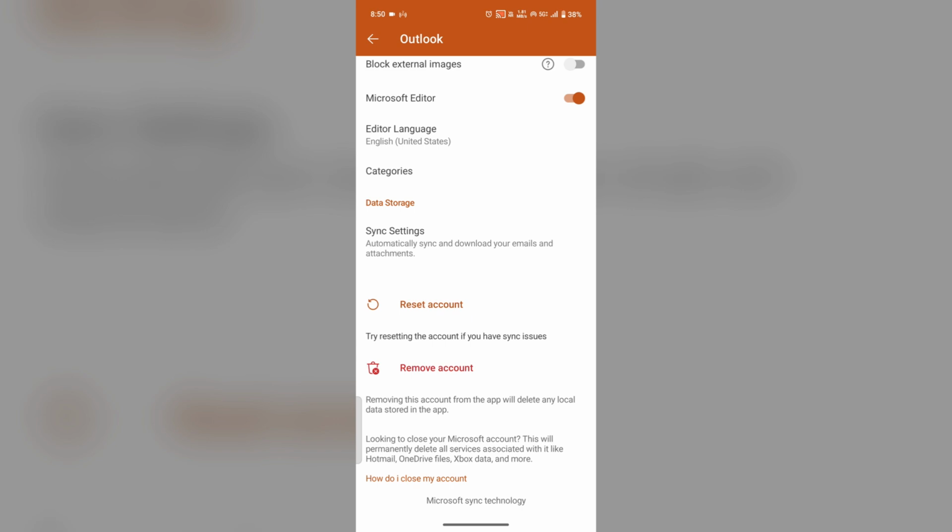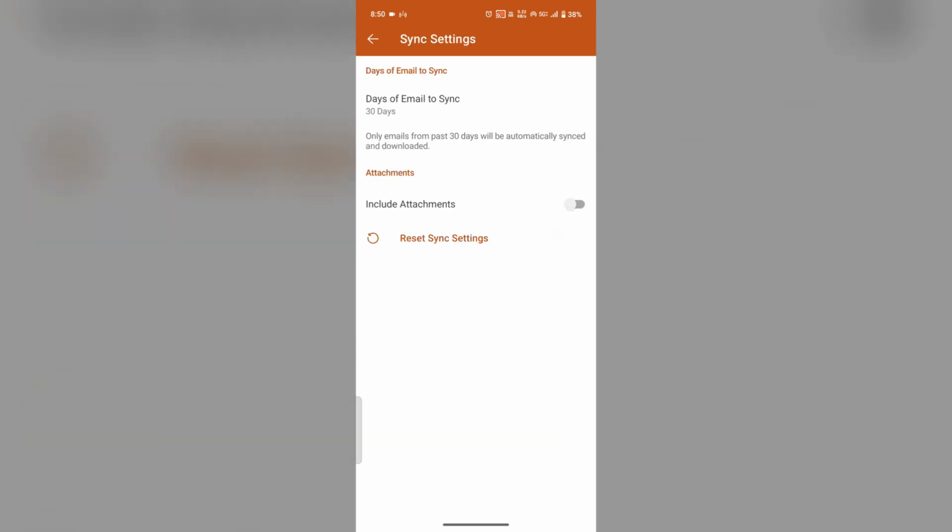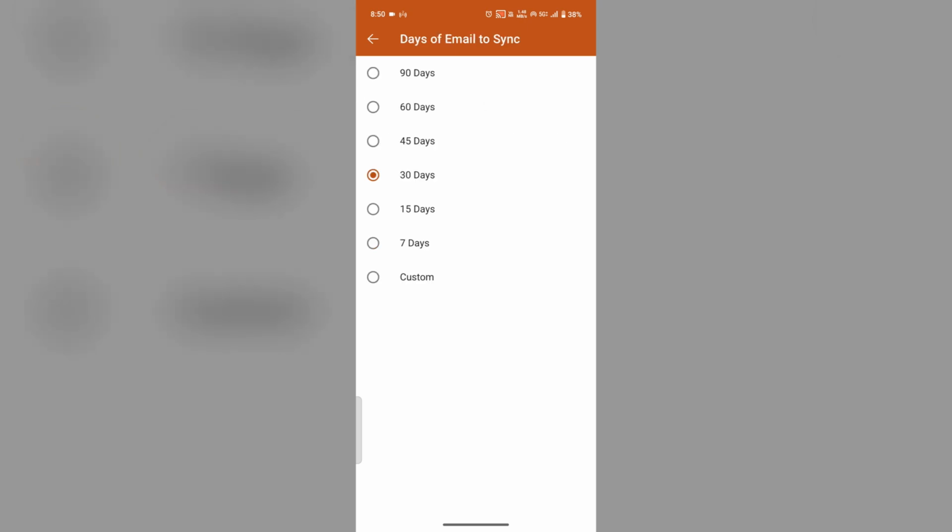Automatically sync and download your email and attachment. So just click it. And here you see the option of days of email to sync. Only email from the past 30 days will be automatically sync and download. So you just click here. And here, if you want to add custom, you just click on the custom. And if you want to choose from the options, you choose any of them.